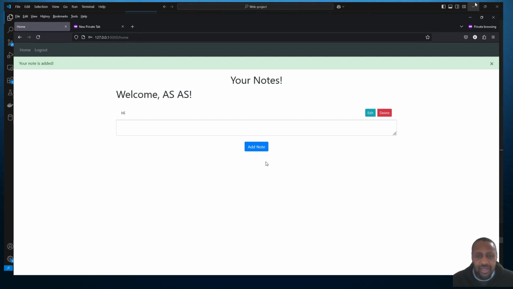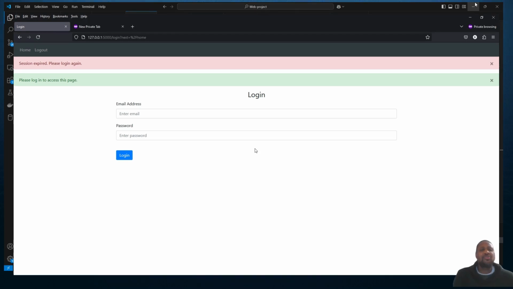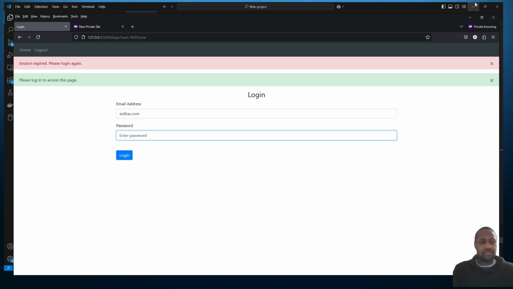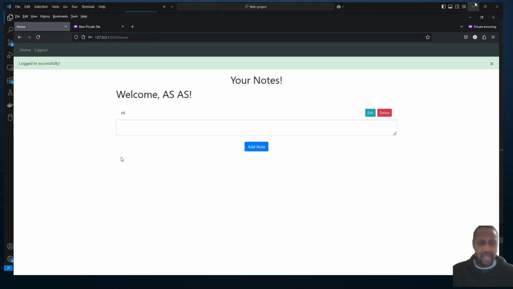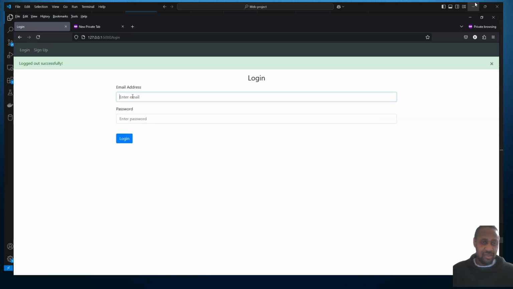So when I try to add notes, here we go. It's telling you session expired. Please log in again. So we have to log in again to carry on, and we log in with our AS account again. And you're back, our notes are there. Well, we still have to test for the demo account to see if we can log in again. So we'll log out here, check on the demo account.